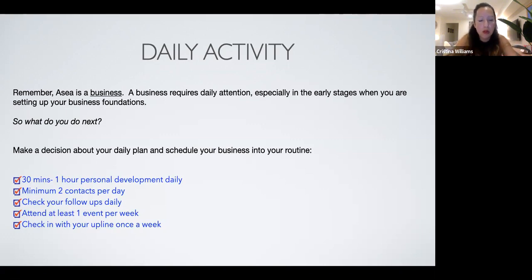Make sure you keep good records of who you've spoken to, who you need to follow up with, who you need to get started. Attend at least 1 event per week and check in with your mentor at least once a week. So when somebody says, yeah, but what do I do to build my business? That's it. Read, connect with people, do your follow-ups, come to events, and get some mentorship.